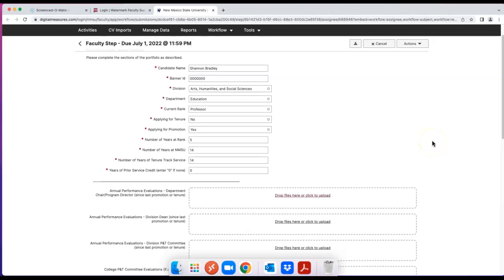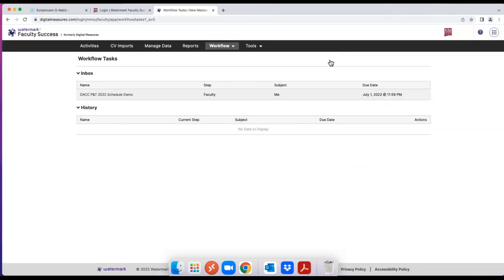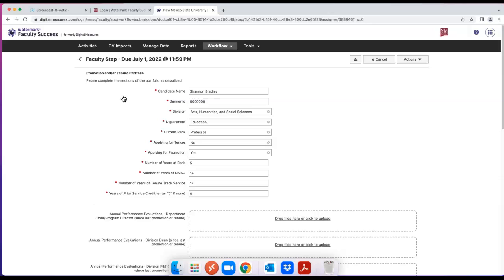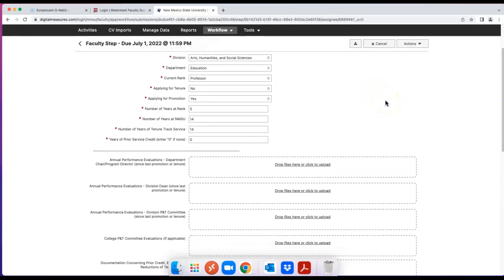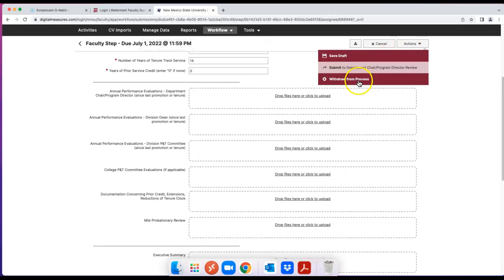At this point, you're ready to start uploading the required documentation to the workflow system. If you don't have time to keep going, you can go up to the actions and save to draft if you'd like to do so. This allows you to save and work on it later. You can then open up your draft anytime you'd like and continue working. So you can continue to save anytime. Just make sure when you do that you don't submit for review or withdraw from the process.